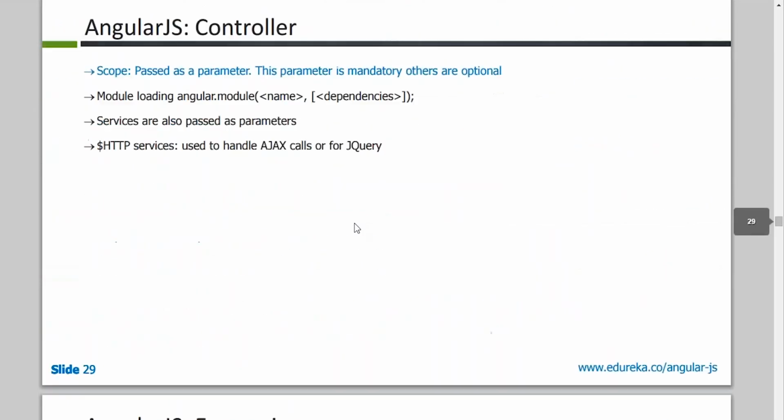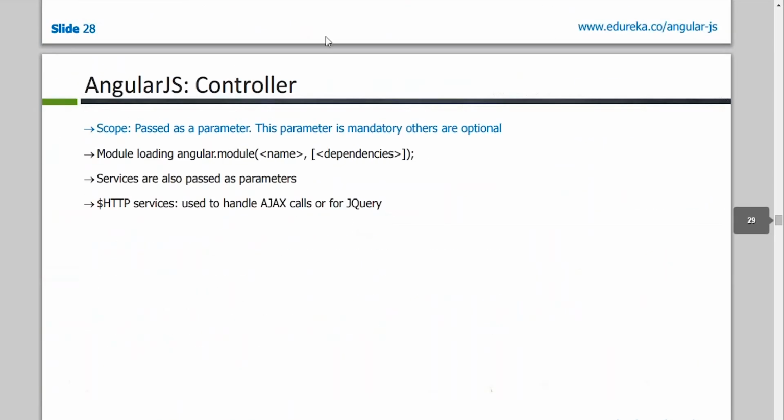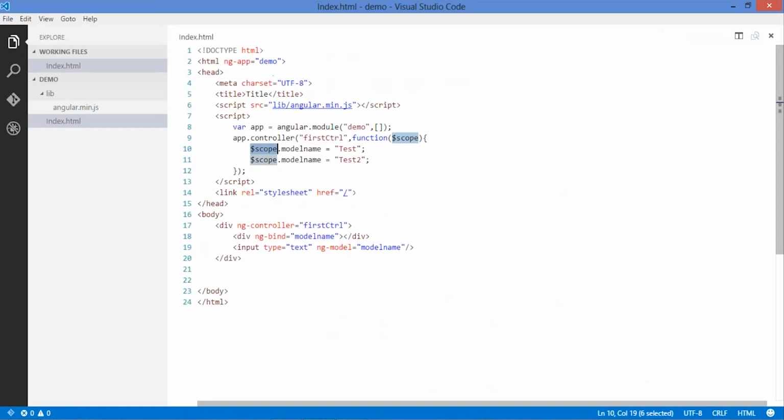I have a question coming in from Venkat. Venkat is saying, can you repeat it? Yes, for sure, I can do that.